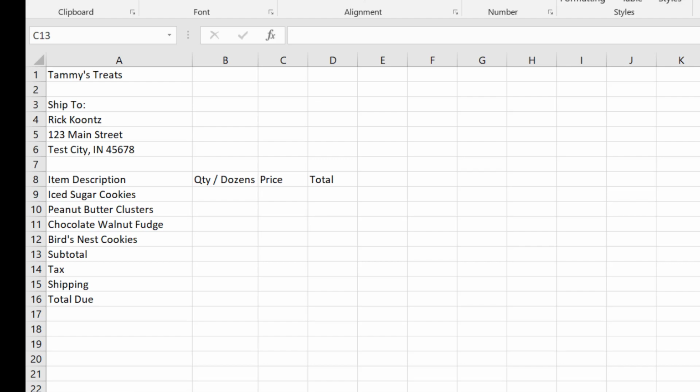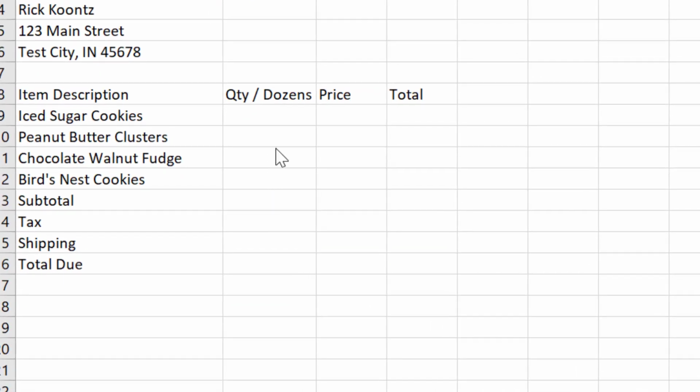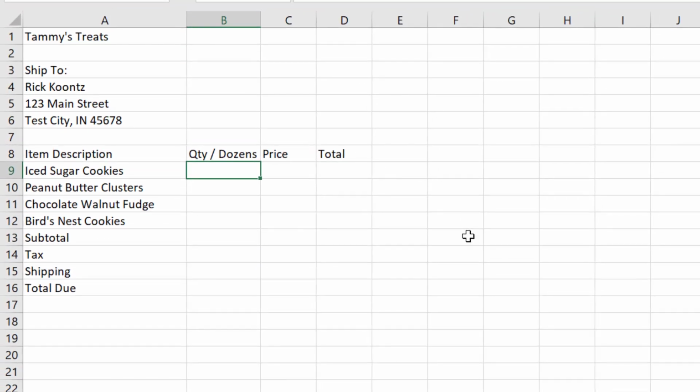Let's get started. The first thing I want to do is enter the numbers in this column that show how many dozens of cookies we're purchasing. And just like with text, you go to the cell that you want to enter the information on. So here I clicked on B9. And now instead of typing text, I'm just going to type the number. So I put in the number 2 and I hit enter.